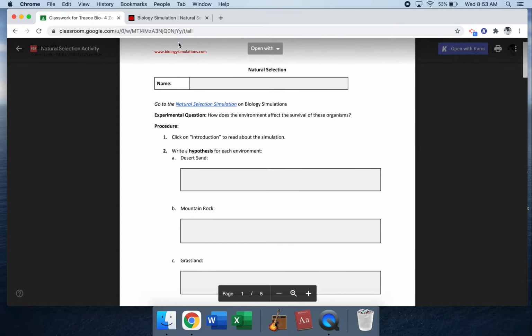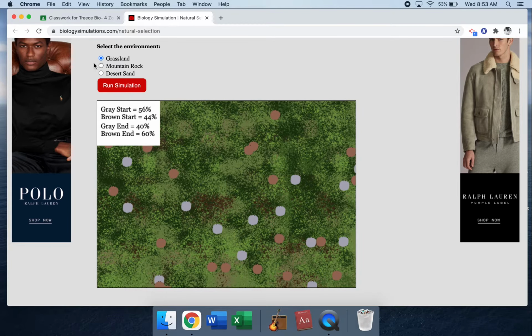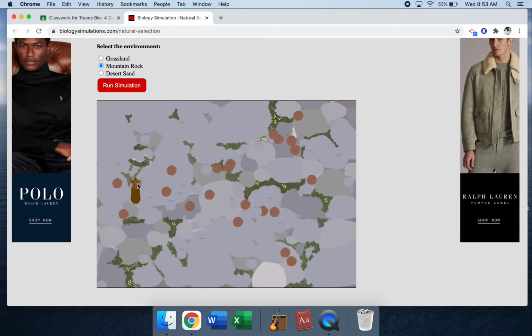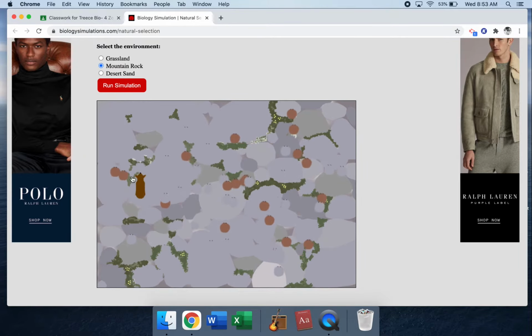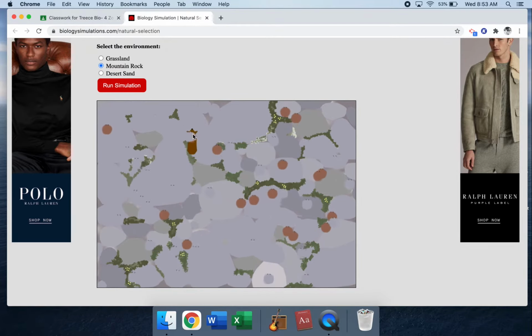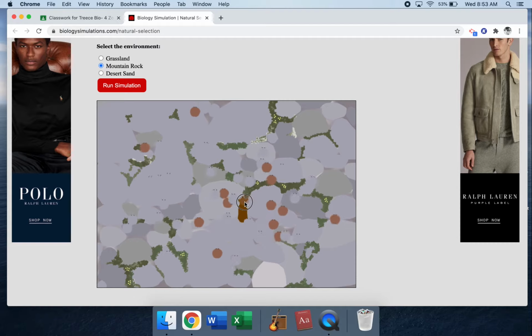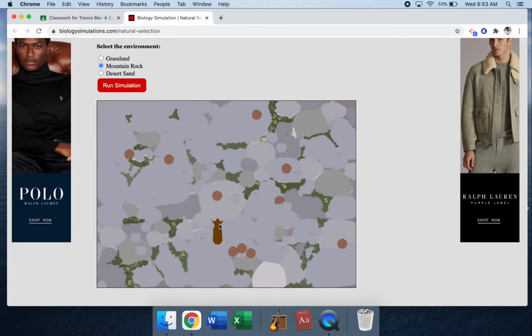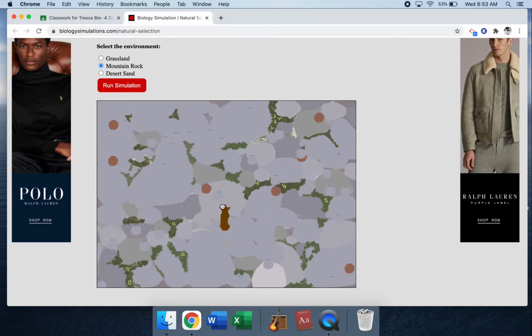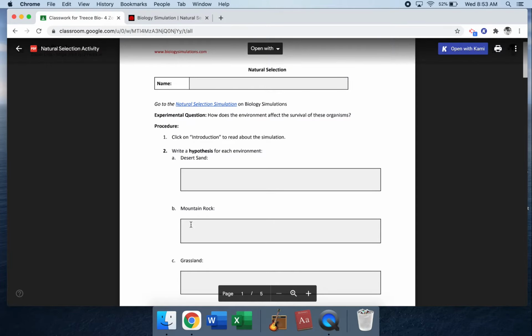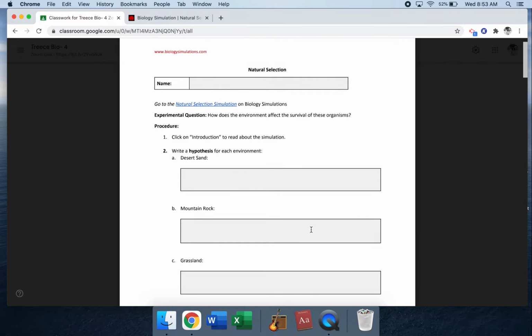Now for the desert sand and mountain rock, I'm going to go back and do the same thing, just making a hypothesis for now. So I'm going to go to the mountain rock and run the simulation. This time I can see the brown fuzzies way easier, so they are easier to, quote, eat or to prey on. After a certain amount of time, this is going to stop. So I started with more gray and I ended with a lot more gray. For the mountain rock, I would say the gray fuzzies are going to survive better because the gray fuzzies blend in.